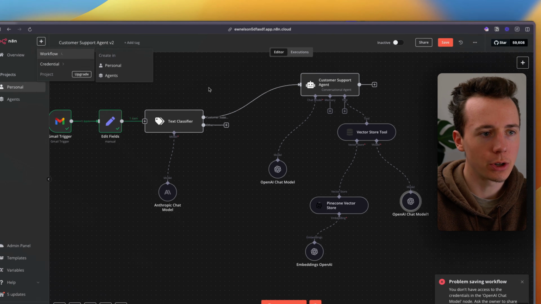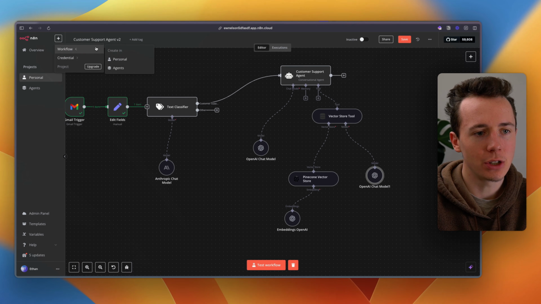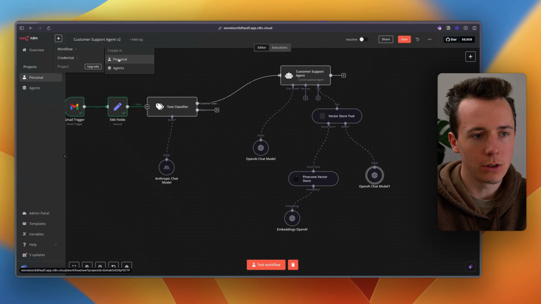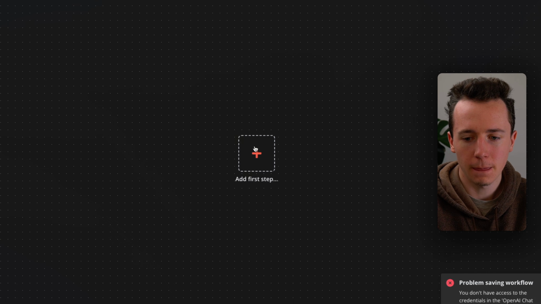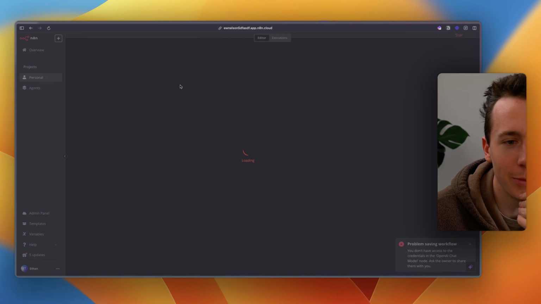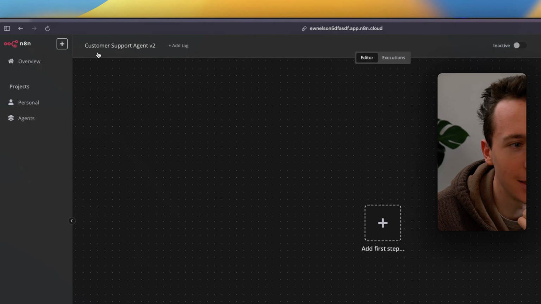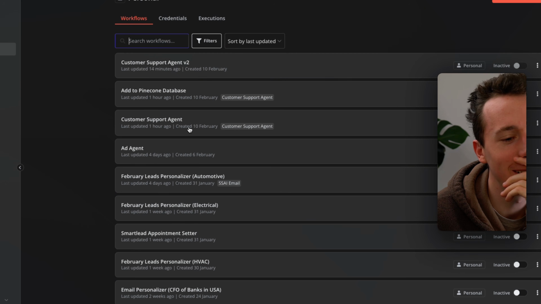We're actually going to create a new workflow so that we can add some information into this Pinecone database. I'm going to save that. Uh-oh, did it not save? Please tell me that saved.